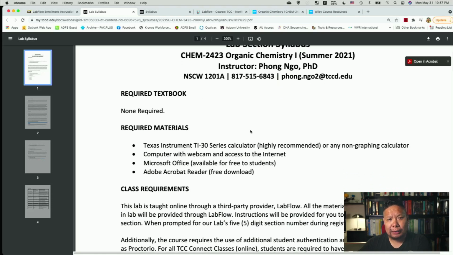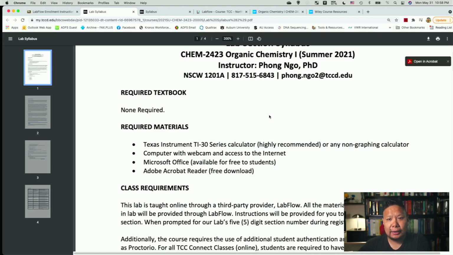Continuing on, some required materials. Just like in lecture, you need a Texas Instruments or TI-30 series calculator. It's highly recommended for doing your calculations. A lot of it will be like calculating percent yield and stuff like that from your experiments. But any non-graphing calculator will do. You'll also need a computer with access to the internet so that you can access LabFlow. And of course, you need Microsoft Office and Adobe Acrobat for you to be able to complete your reports, upload them, and even view the lab handouts using Adobe Acrobat.